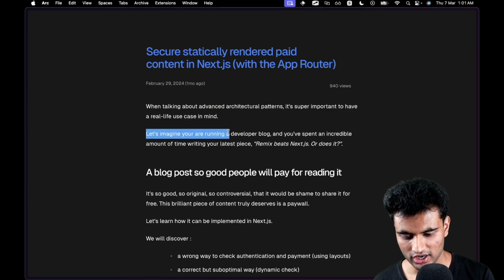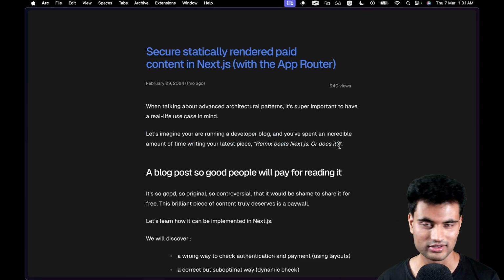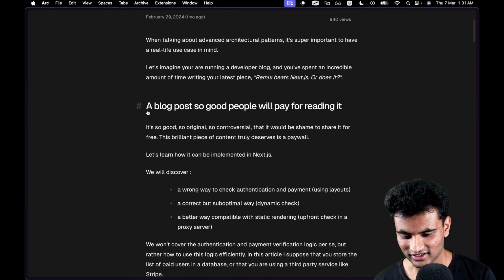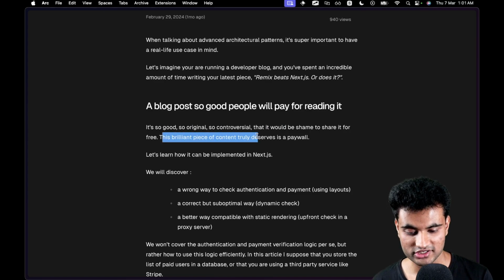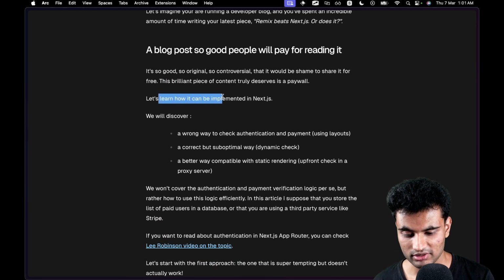Let's imagine you are a developer running a developer blog and you have spent an incredible amount of time writing your latest piece. Remix beats Next.js, or does it? I don't want to get into it. A blog post so good that people will pay for reading it. It's so good, so original, so controversial that it would be a shame to share it for free. This brilliant piece of content truly deserves a paywall. Let's learn how it can be implemented in Next.js.